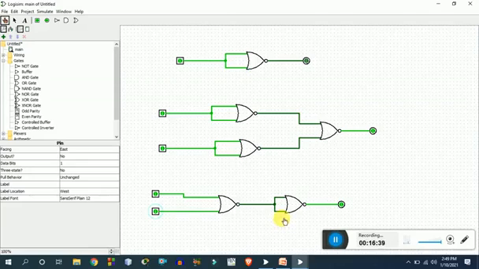So this is the proof of universality of NOR gate and NAND gate.